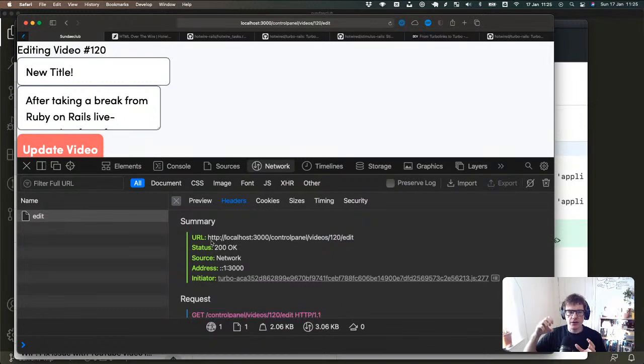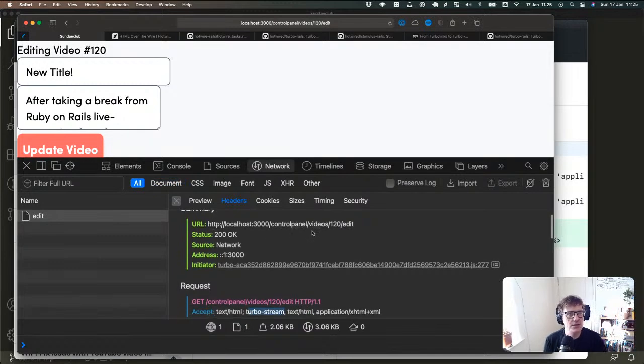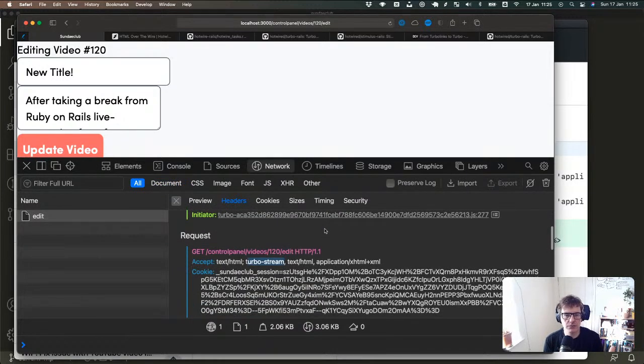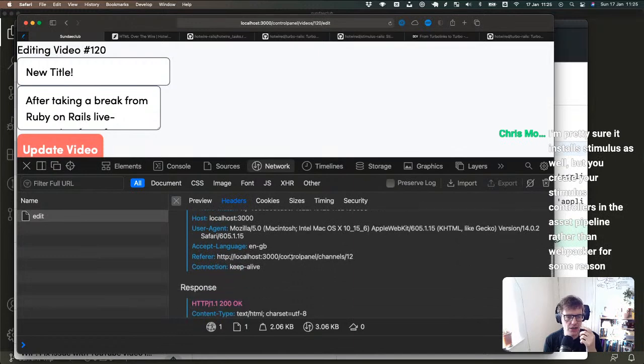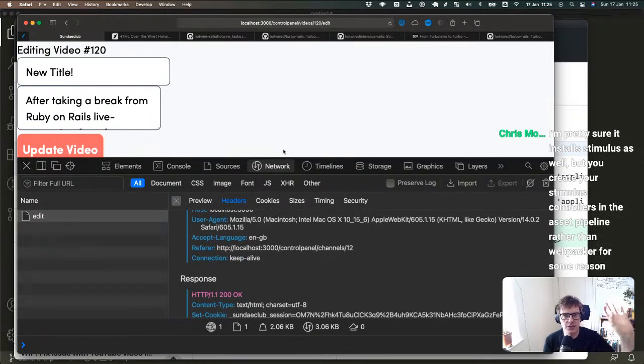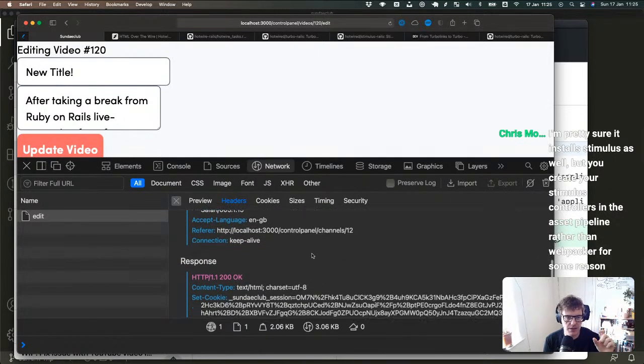That took over us clicking our link, which is what Turbolinks was doing previously, and said, cool, I'll go get the next page, which is this edit page. I will then bring that back, and I will swap this out. So it's decided what to swap out. So it hasn't had to go and reload the entire page, just the bit that we care about.